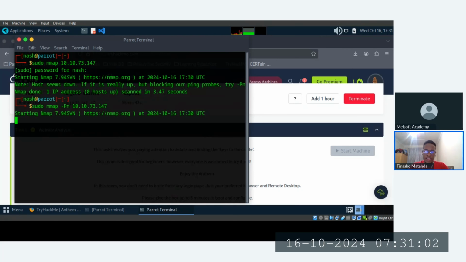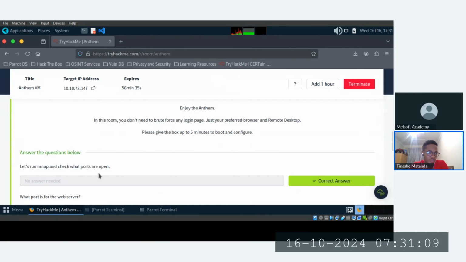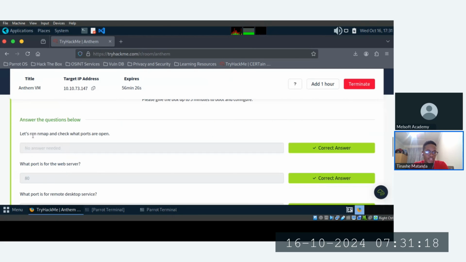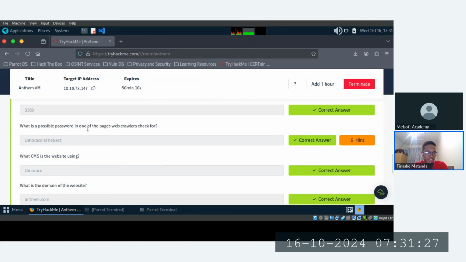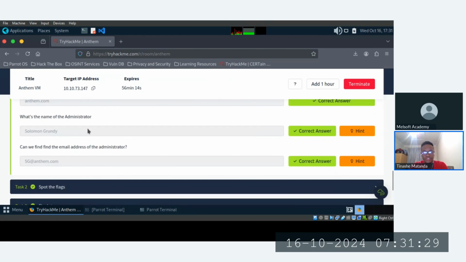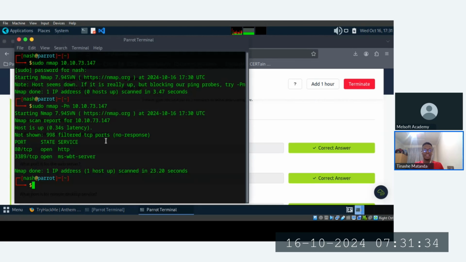While Nmap does its job, we're just going to go through some of the questions that are asked here. So the interesting questions that we have here, I love the fact that TryHackMe kind of gives you guides as you progress through. So the first thing that we are asked there is, let's run Nmap and find what ports are open. We're going to work on that later. What port has a web server, and what port is for the remote desktop service, web crawlers, and so on. We're going to work on those. So this is the kind of information you'd find here. So here we go. Nmap is done.